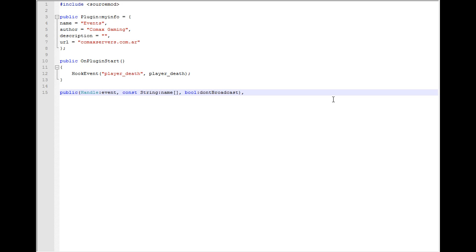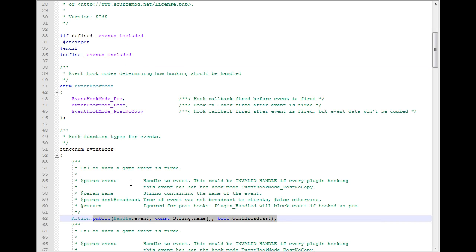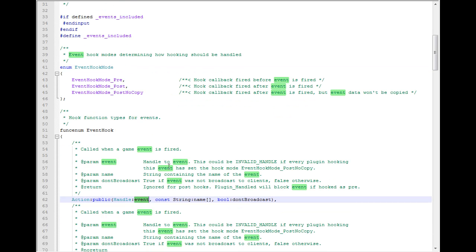So yeah, we're gonna extend all this. Whoops. And here we're gonna paste our callback function name. Okay, so it says event, the name of the event here, my bad, and then there's a boolean that says don't broadcast. If true, the event was not broadcasted to clients.